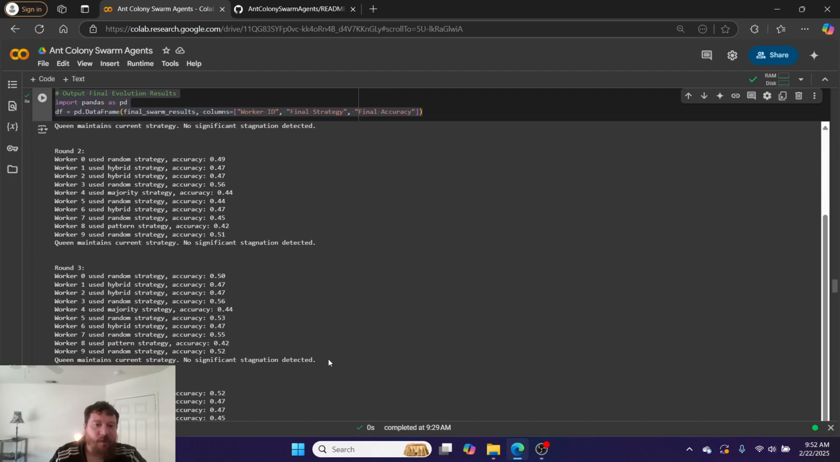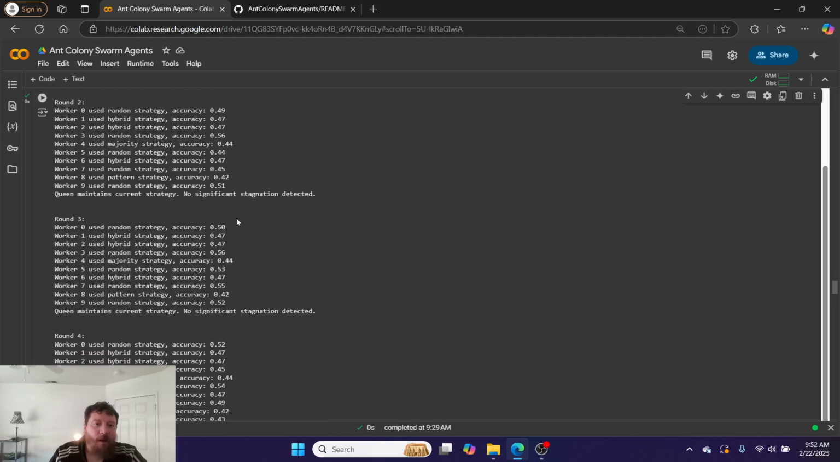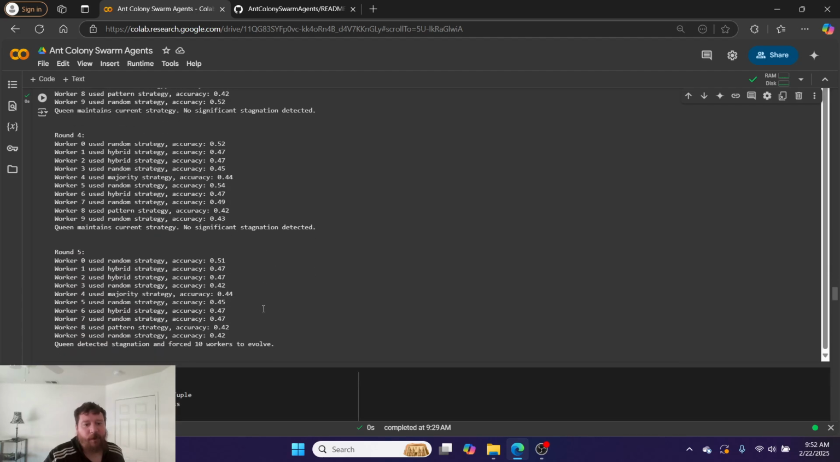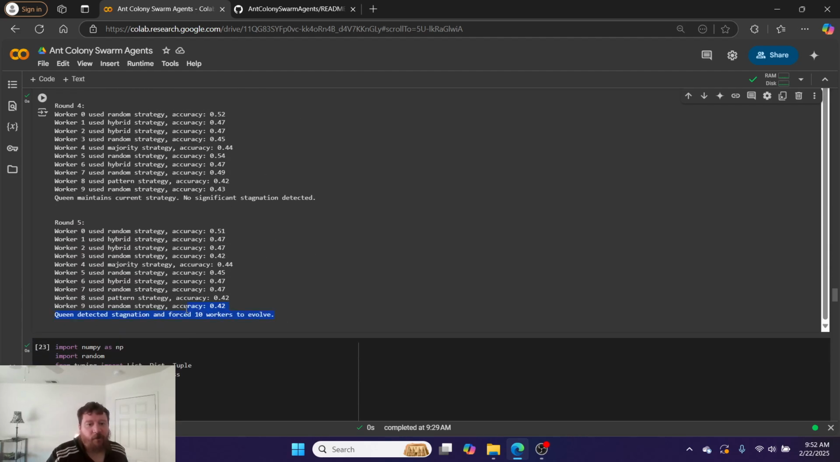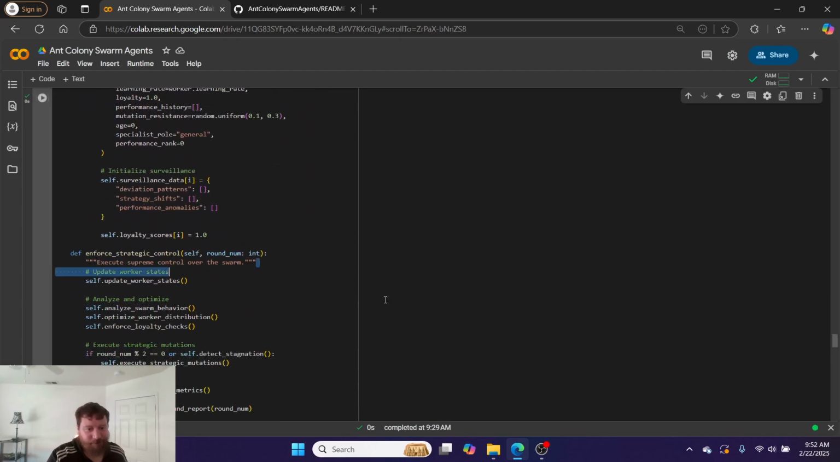Can I do this? And the queen keeps wanting to just maintain strategy no matter what. And then I get it, and okay, I'm getting the queen to make adjustments on the fly for the individual workers, but the queen is not forcing evolutions. And then finally round 5, by the end of my simulation, I get it to force 10 workers to evolve. Okay, it just throws the board after round 5, right? Okay, cool. But that's literally the end of the simulation. I need it to happen sooner, right?